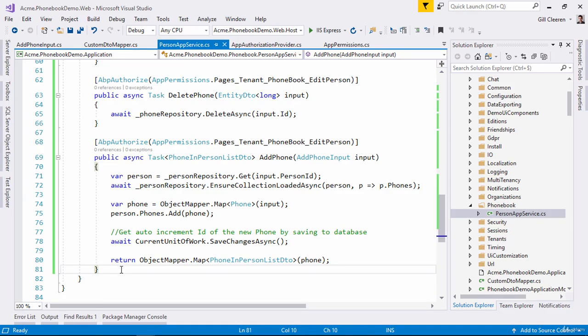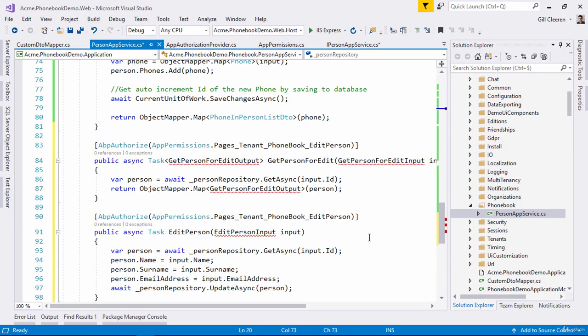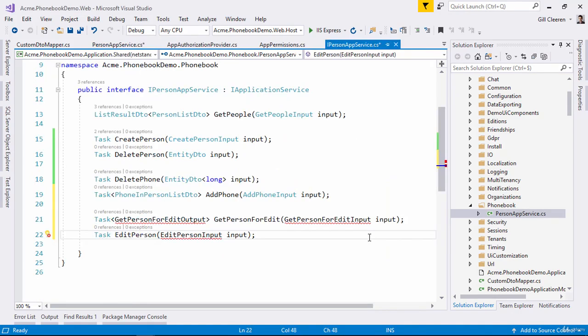So I'm going to go back to my app service, and I'm going to add two more methods here. Here I'm going to get a person to edit that person, and finally I'm going to update that person in this edit person method. Of course, I've also updated my interface to add support for these functionalities. Now you see that we're still missing the DTOs. Let's add those.